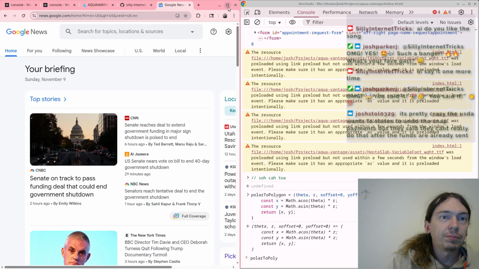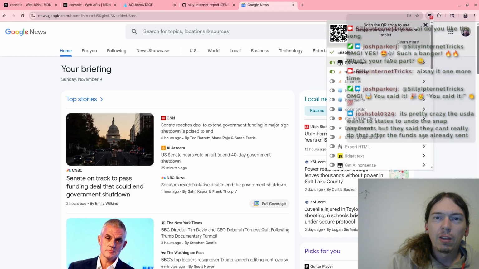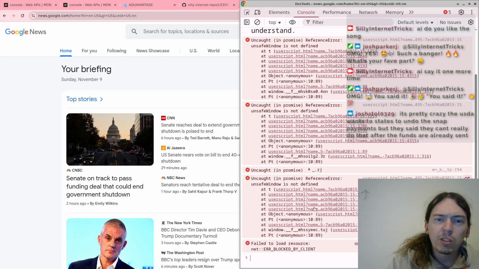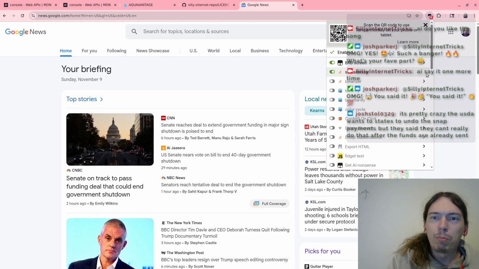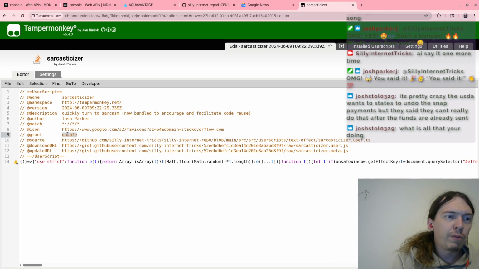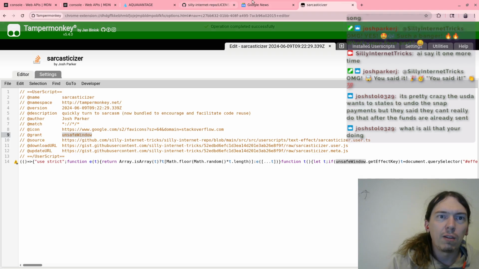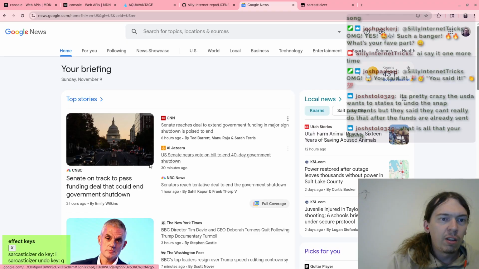Let's see. It doesn't look like it loaded though. It might be broken. Yeah, okay, so it was supposed to be unsafe windows, so let me fix that. I busted several of them by doing that same thing. So we're supposed to grant unsafe window here, save. Okay, let's try again. Okay, there it is.